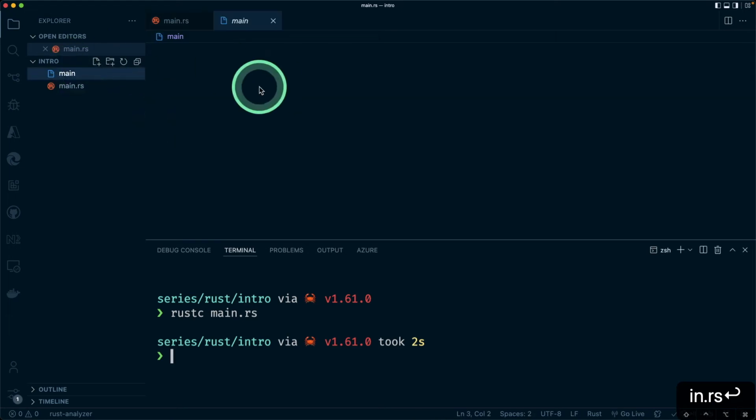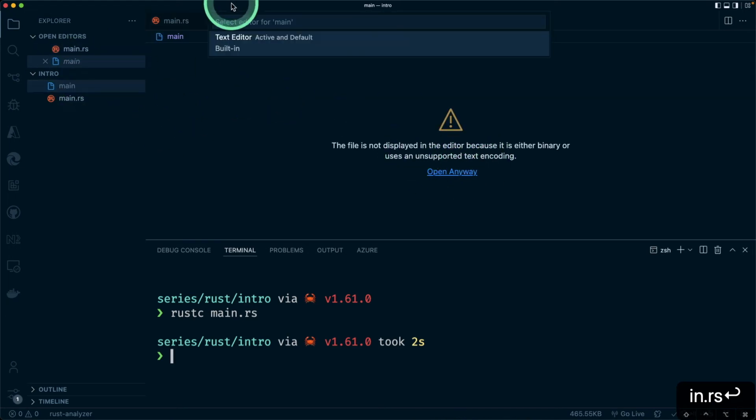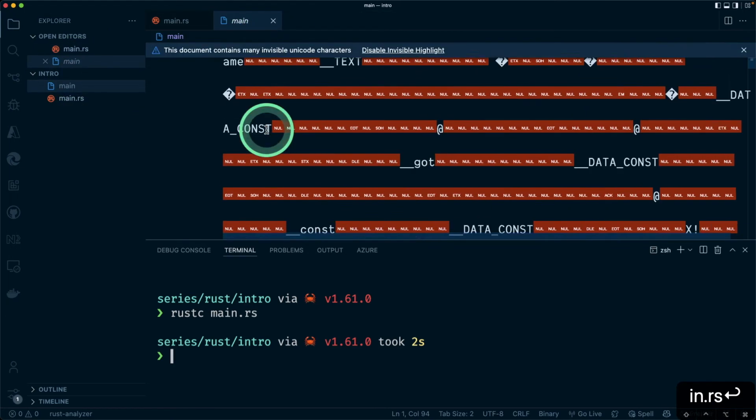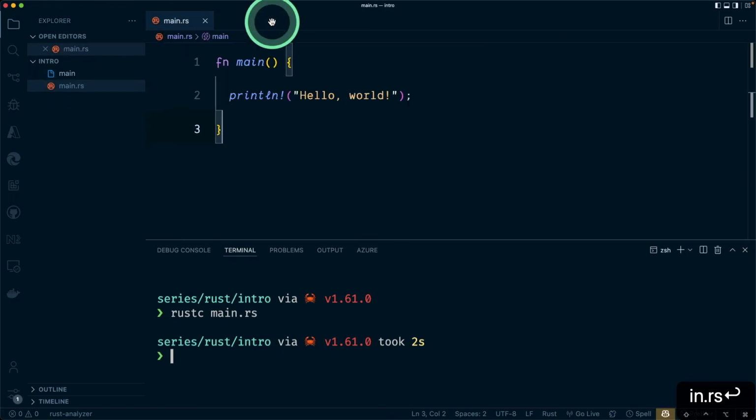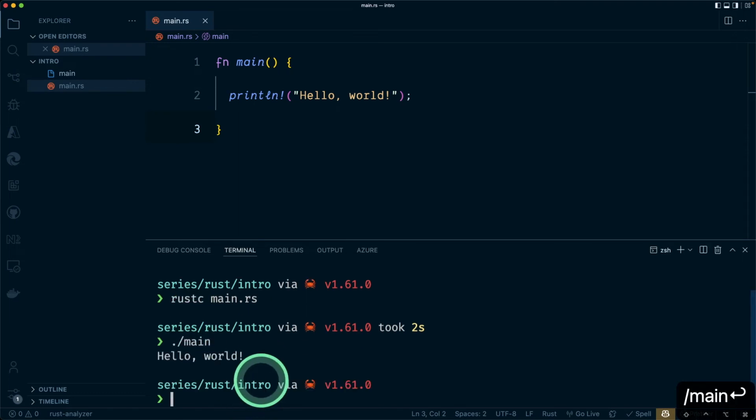So if you click on this, it's in binary. If you click on open anyway and open it up, you won't understand anything. It's just ones and zeros. So that's why we can't understand anything, but the computer will be able to understand this easily. So within a terminal, very easily, all we need to do is type in ./main. And if you hit enter, you can see we're getting Hello World.